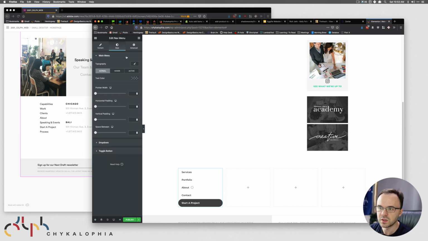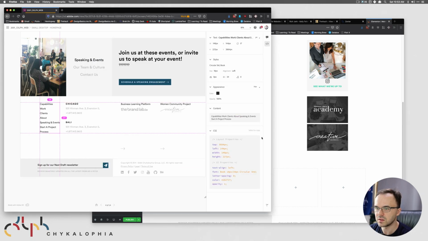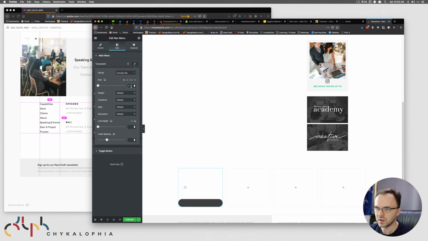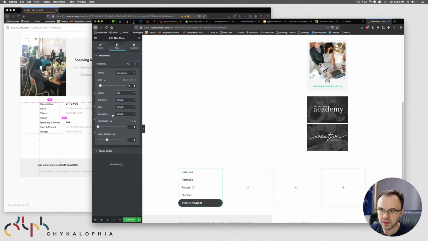Yeah, and same items. So this is going to be standard, font size 18, bold. Oh, book, not bold. No line space, no letter spacing, though some, that seems way too tall. Line height, that is way too much. That was weird.